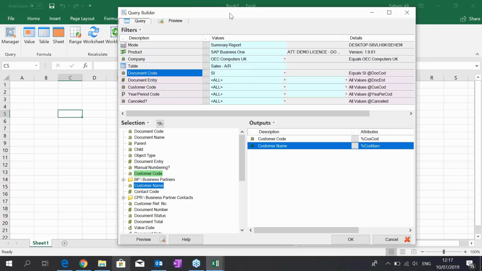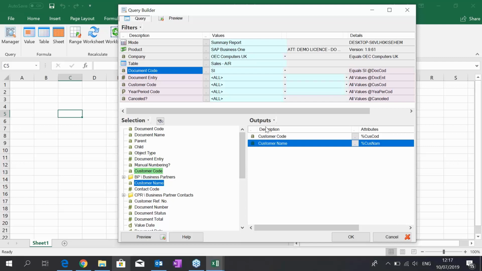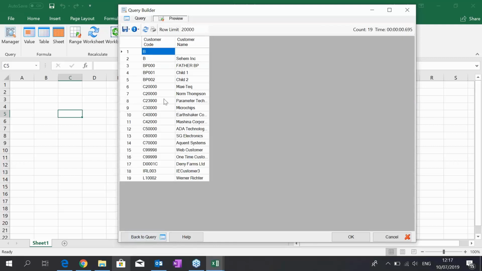So what I'm doing so far is just selecting the output so that I can see how the data looks. And if I hit preview, just for you to have a look, you can easily see my data is actually starting to take shape, as you can see there.